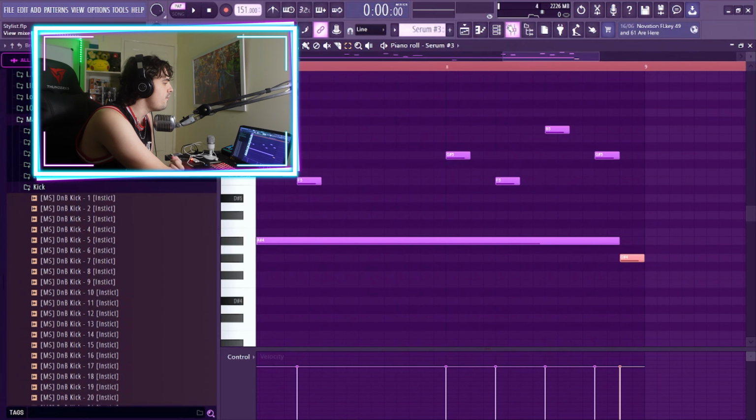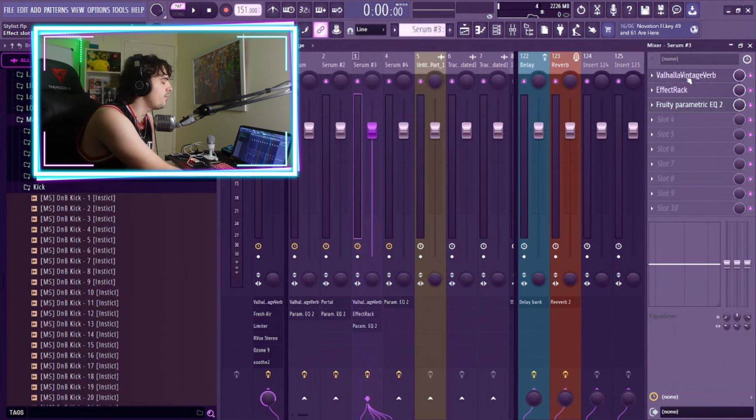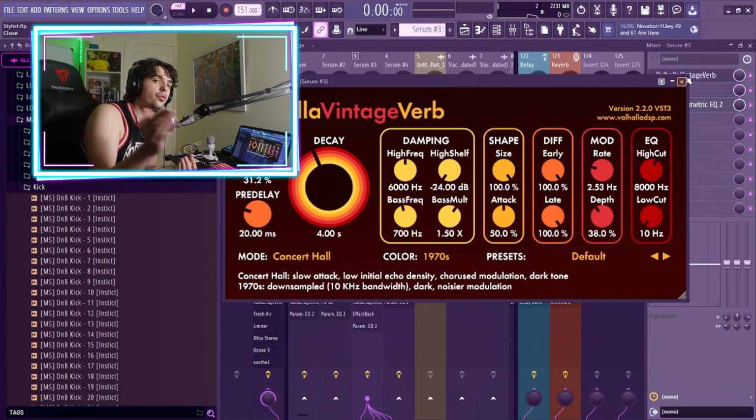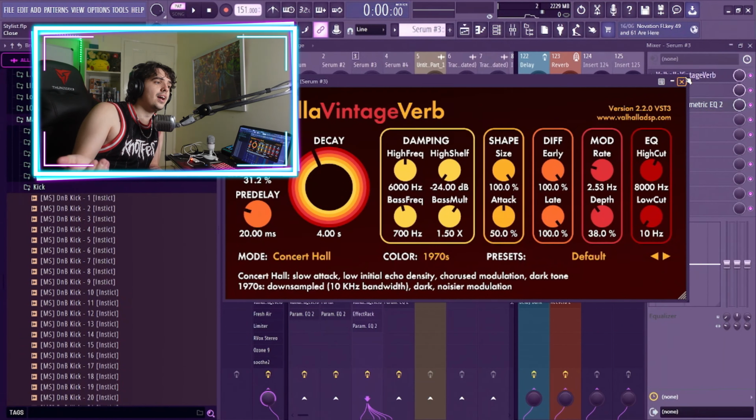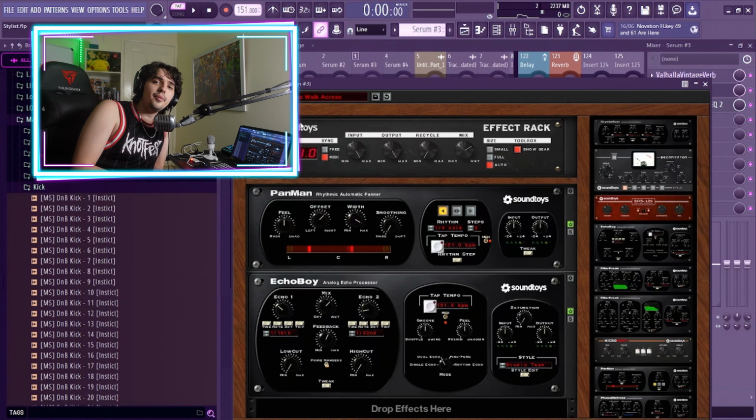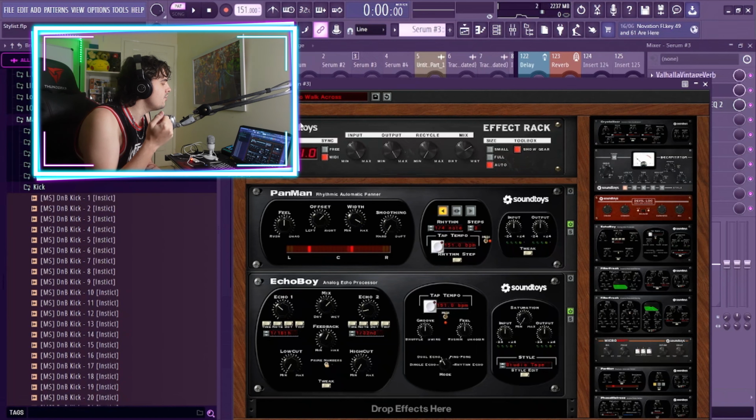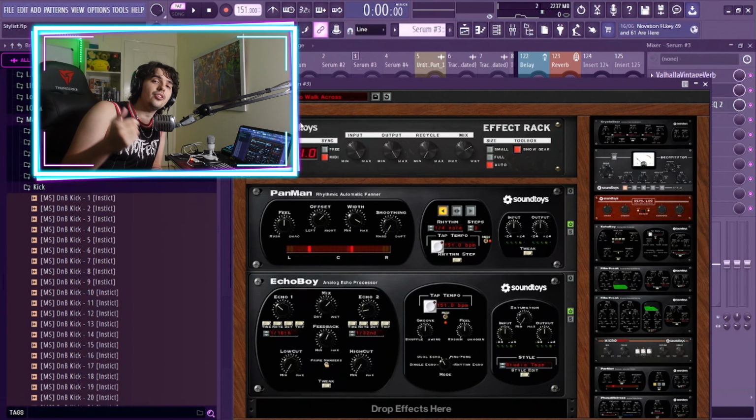Going on to the effects with this one, we start off with a Valhalla vintage verb where the mix is on 31%, pre-delay 20 milliseconds, decay 4 seconds. We haven't changed the low cut at all. The next effect that comes in from Effect Rack, and this one is the Slap Echo Walk Across, which I learned from the producer known as Another VGN. Yes, I decided to join his gang, and I seem to be stealing everyone's bit today.